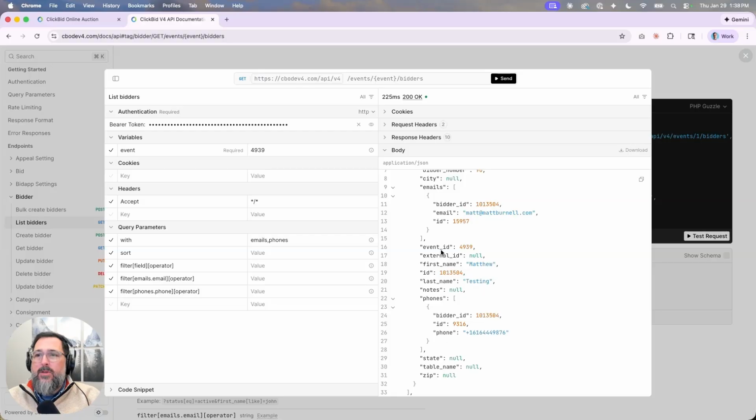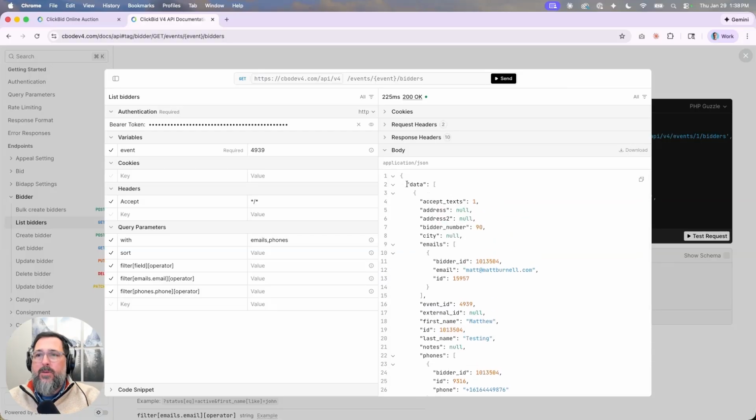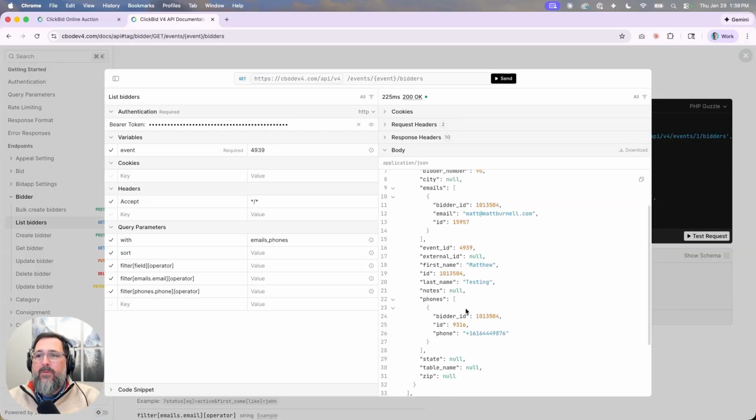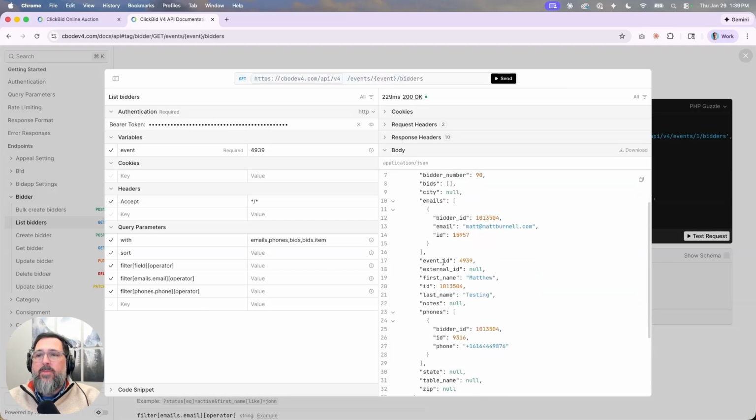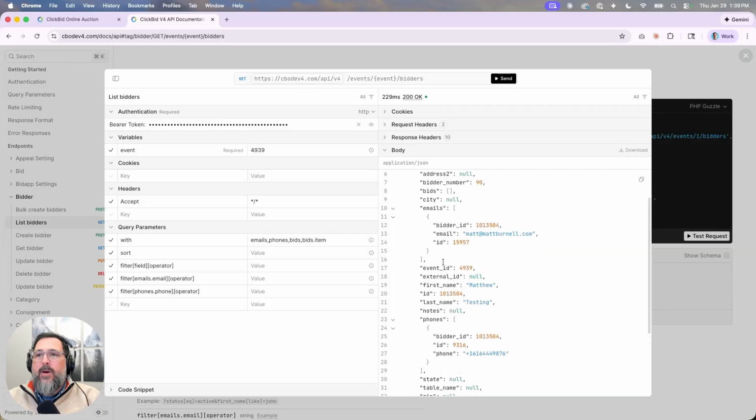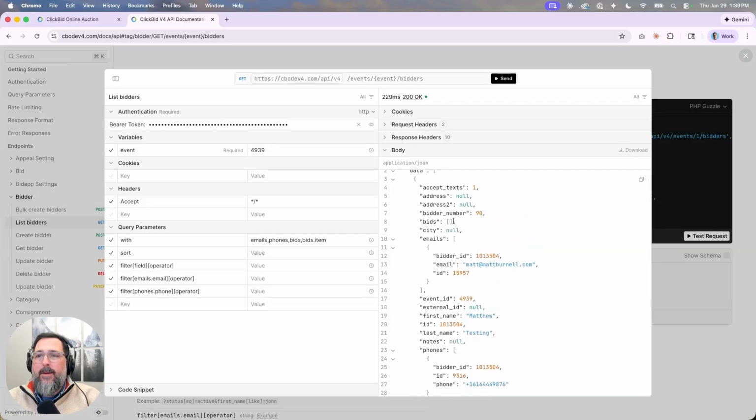Now I have phones. Because there is a one-to-many relationship between a bidder and emails and a bidder and phones, you may get more than one phone or more than one email. And if I wanted to include bids and items, let's see what we have here. Bids item. So I want to do bids.item. Then what it will do is it will give me an array. Looks like I don't have any bids because I can see here it's blank.